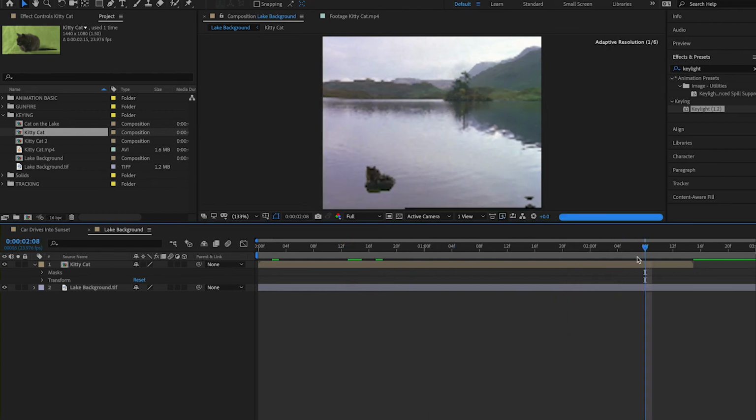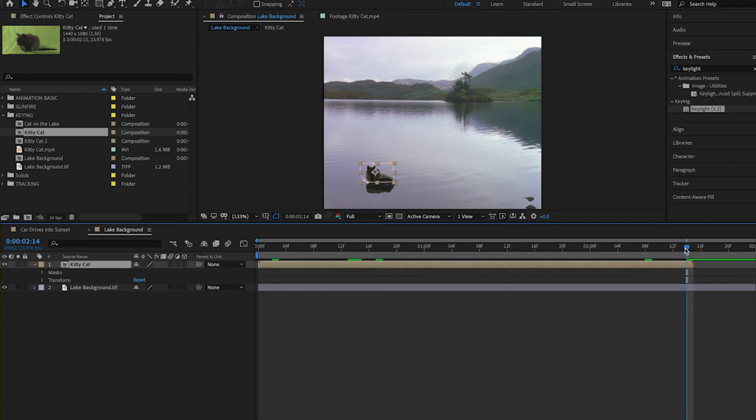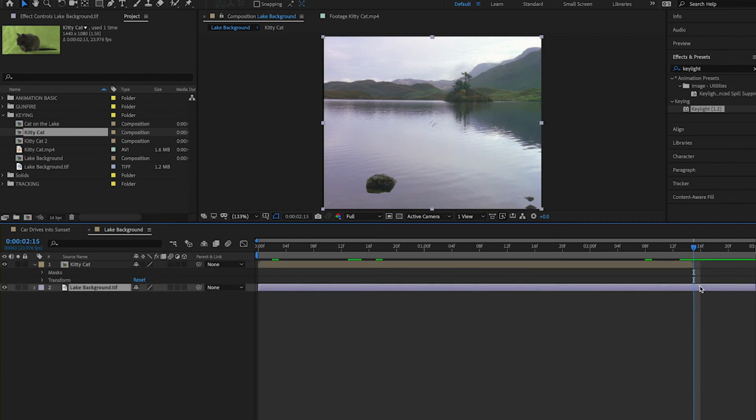All right, but you see over here, the cat is shorter. The duration of the cat is shorter than the footage of the background. So I want to make it the same duration, but I cannot extend the duration of the cat, because that is the maximum duration of the cat. We don't have more. So instead of doing that, we're gonna cut down the background.